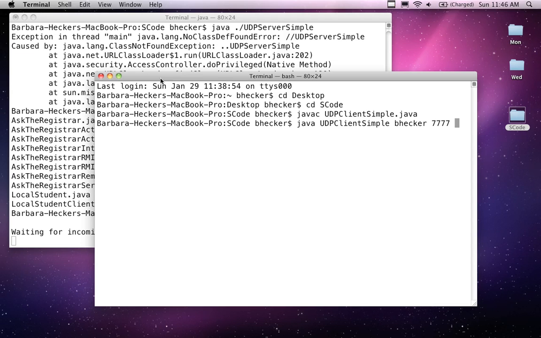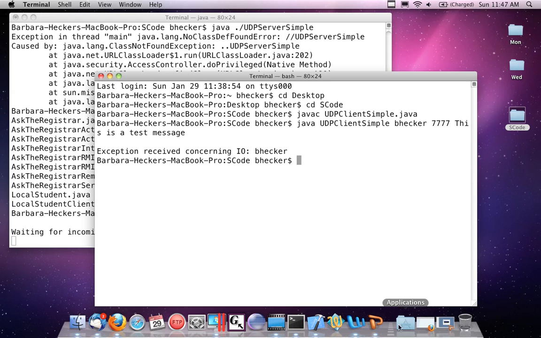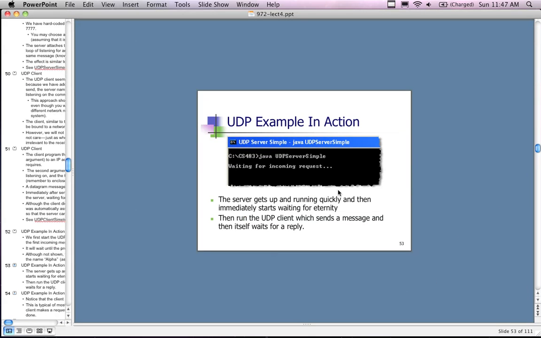But let's see. And this is a test message. Do I need quotes? I'll find out. IO exception received concerning IO Hacker. Okay, which is good. It means my exception handling is working. It means that my port probably is okay. 777. Let me just check real quick here and refresh my memory on the syntax of what this actually needs.